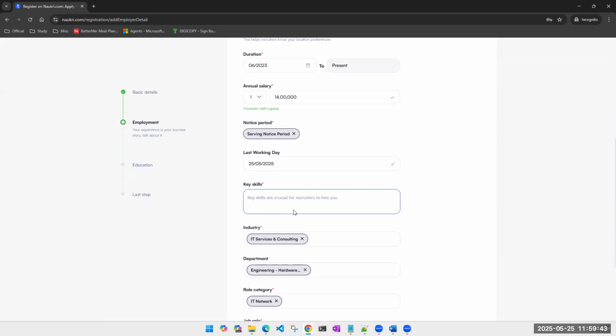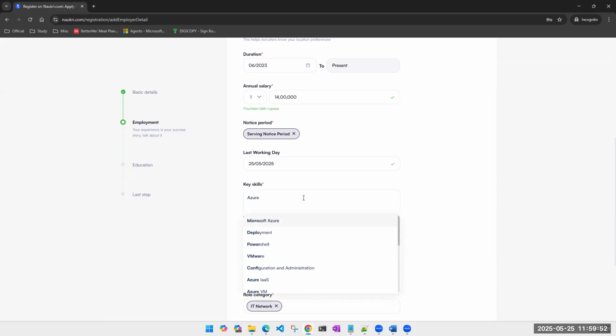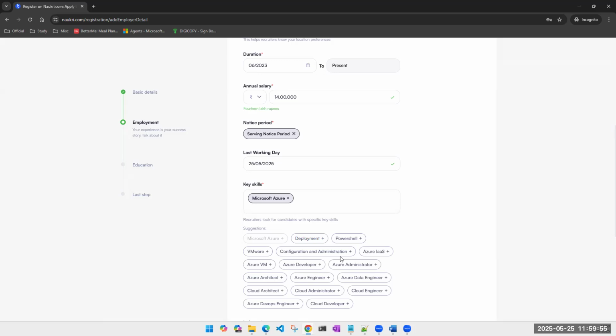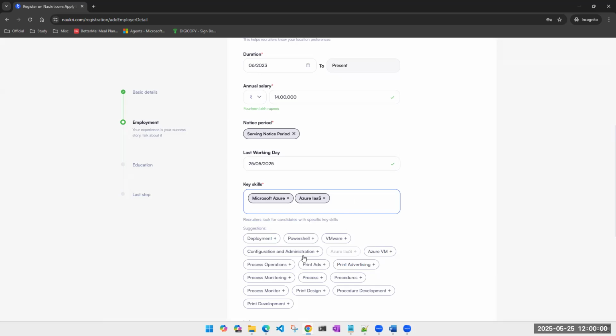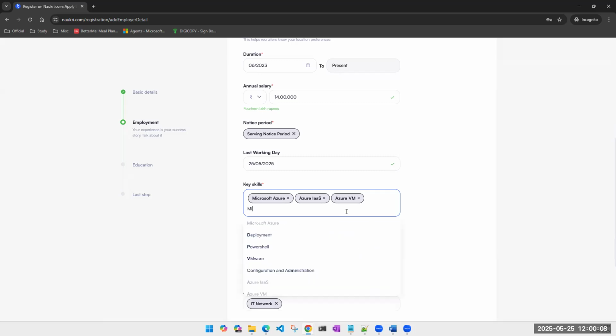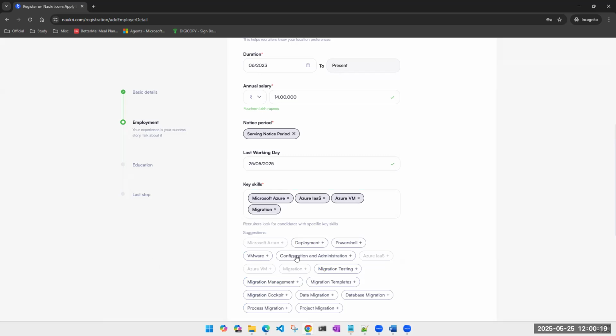Here you're going to mention your skills, which is going to help you. So you can mention Azure, say Microsoft Azure. Then you have Azure Infrastructure as a Service, VMware if you know, PowerShell if you know, Azure VM. Don't forget migration. I think there's a limit here, and it's not necessary you have to search for one of them. You can just type and click somewhere else. It will pick it up.